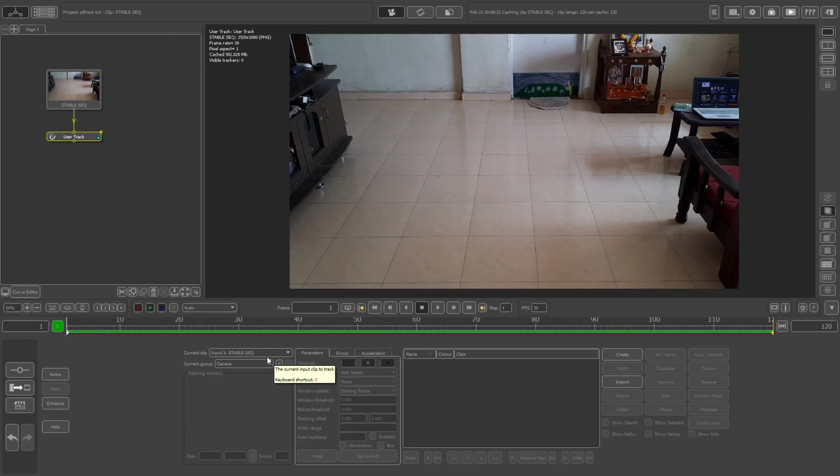Now, let's get into tracking. Over here, as you can see in the cache, it has cached up to 982 MB. So let's just call it 1 GB, all right? But that's fine.